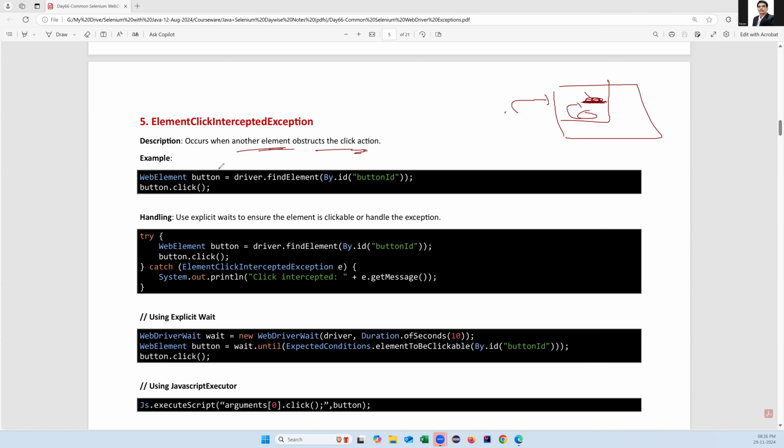So for example, I have located a button element and I'm performing the click. If any other element is overlapping or disturbing the process, then you will get this exception. It's not allowing the click action to be performed. Then how can we handle this? You can put it in a try catch block. So in the try block, you can capture the button and perform the click.